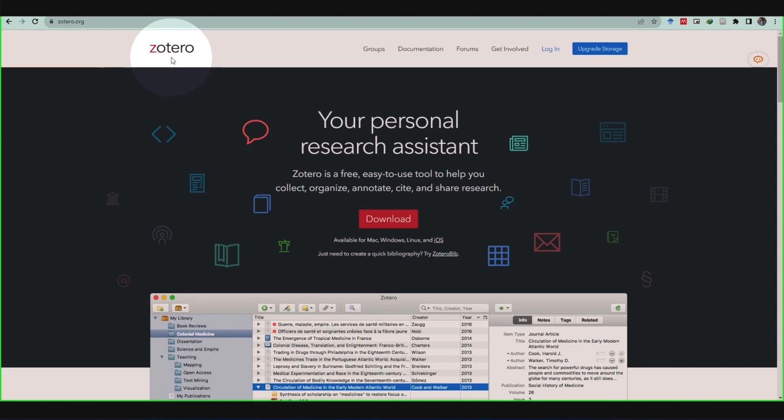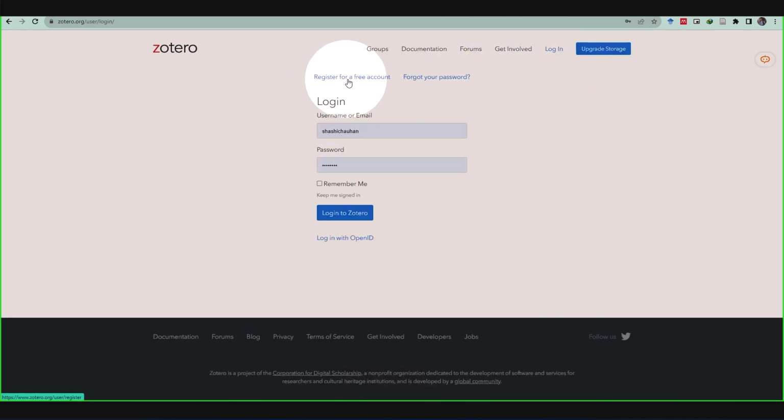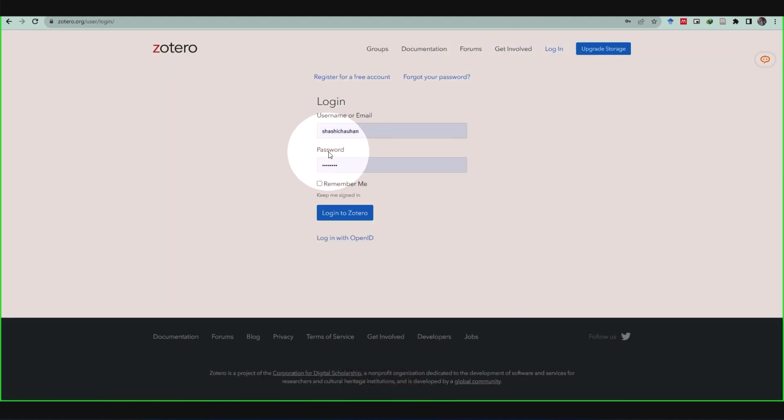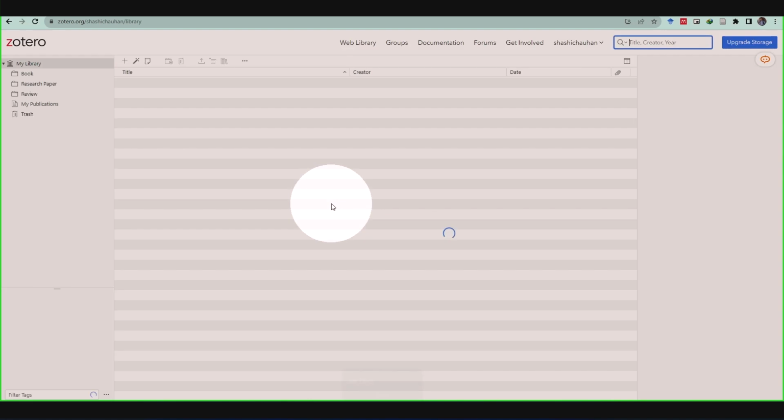So after installing the software, the first thing I suggest is to visit zotero.org and make your account here. If you click here on login, register for a free account, this will open a window. You can create an account free of cost here. I have already created my account, so I'm just going to log in to this account.